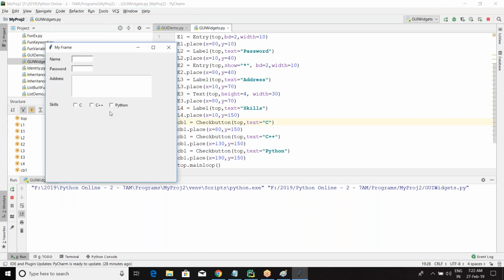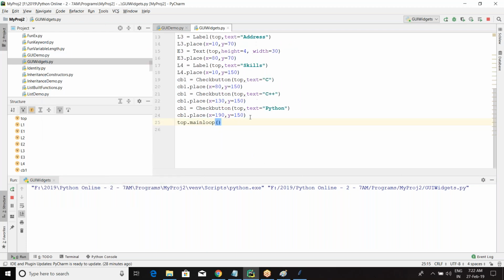Now it is looking good, right? Sure. Next one. Let us go with the label.